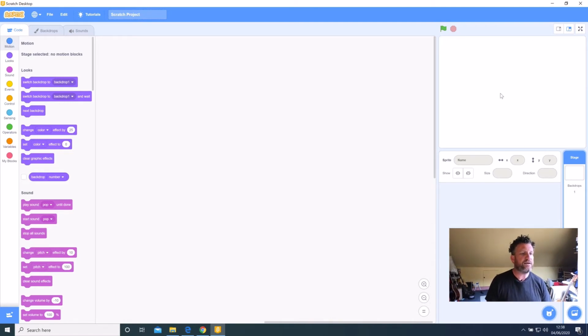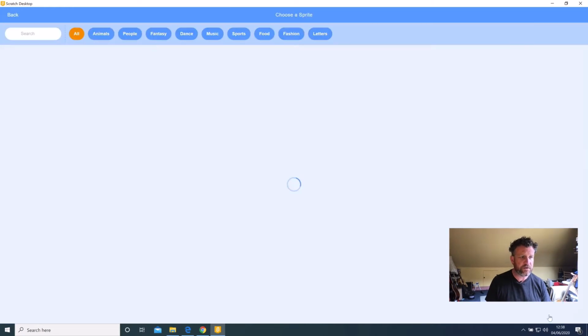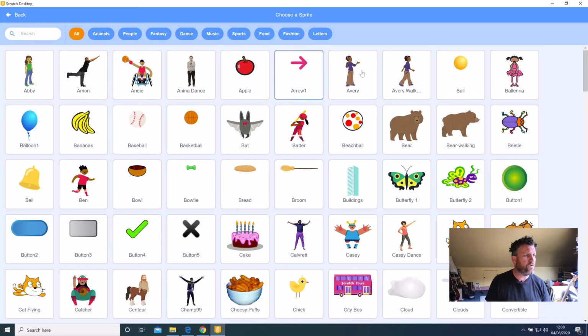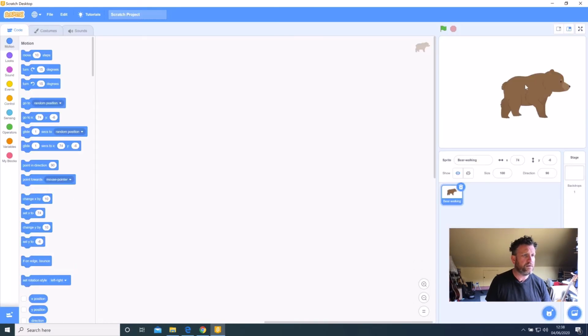The first thing I'm going to do is add a new sprite. If you go down here, you've got a couple of options, but I'm just going to pick the first one, Choose a Sprite. I've got a whole load of these here, buckets of them. I think I might pick the bear. Okay, I'll pick the bear. Look, there's a bear.